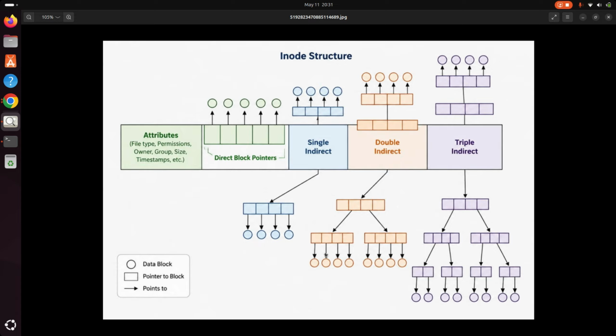Triple indirect blocks. For extremely large files, the file system relies on triple indirect blocks. In this structure, the inode points to triple indirect blocks. The triple indirect blocks point to double indirect blocks. Double indirect blocks point finally to single indirect blocks. Single indirect blocks point to the actual data blocks. This multi-level indexing mechanism allows the Linux file system to manage an extremely large amount of file data efficiently.